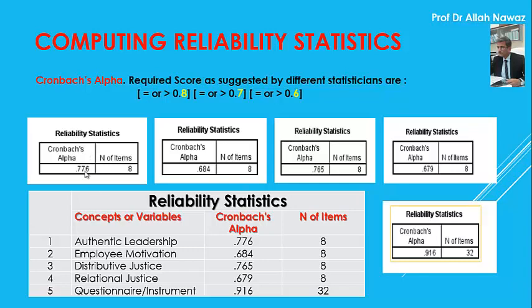So we can see that our first variable has 0.776, which is beyond 0.7, the middle score. Cronbach alpha of the second variable is 0.684, which is close to 0.7. However, 0.68 is also acceptable. And the third variable, distributive justice, has got 0.765, which is enough. And for the last variable, relational justice, the Cronbach score is 0.679.